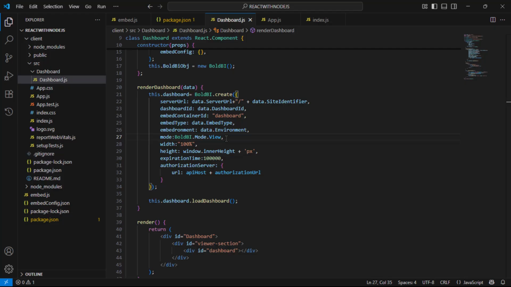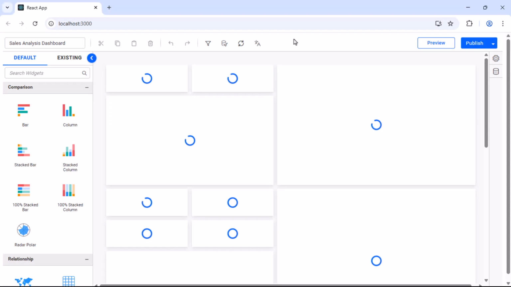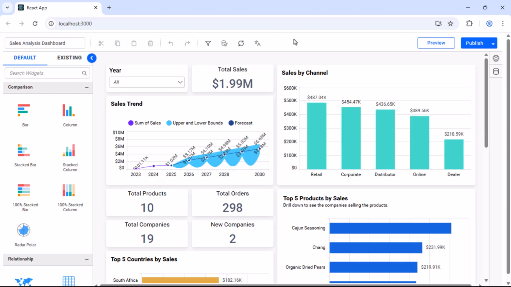If you want to open the dashboard in design mode, change the view mode to Design and load dashboard to Load Designer in the dashboard.js. The application will automatically update and you'll see the dashboard load in design mode. In this video, I've shown you how to embed a dashboard in React with Node.js and Bold BI.